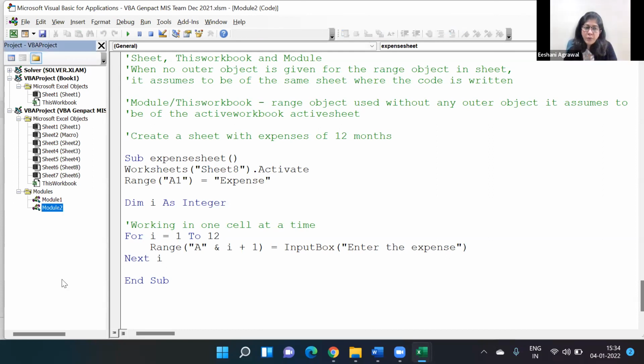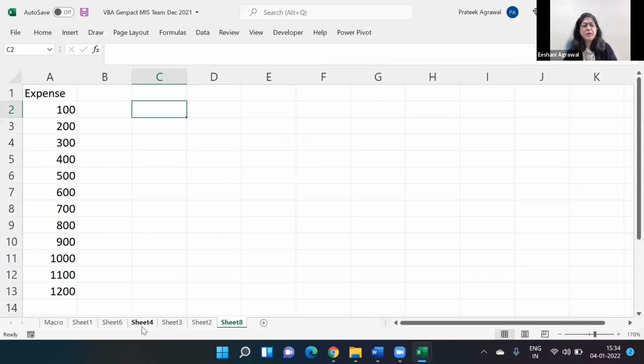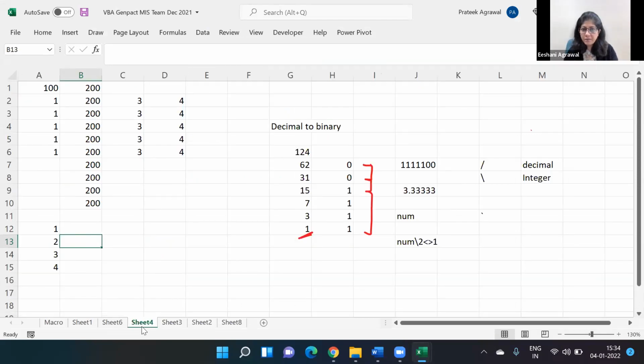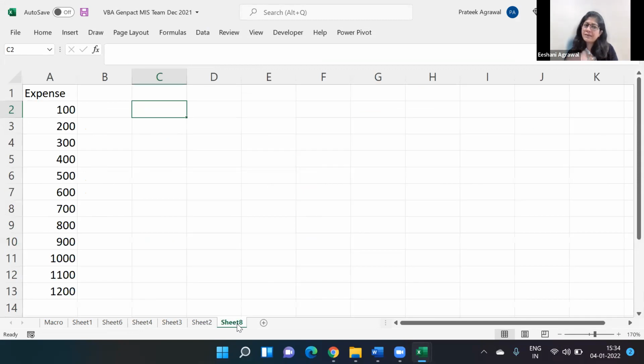If you're writing in the module, it works on the active objects. Now, how do you activate without going into Excel and doing it manually? You do it through code. So even if somebody was at sheet 4 to begin with, when the program ran, the first line of code says activate the sheet, so it goes and activates this sheet and then starts to put the value over here.